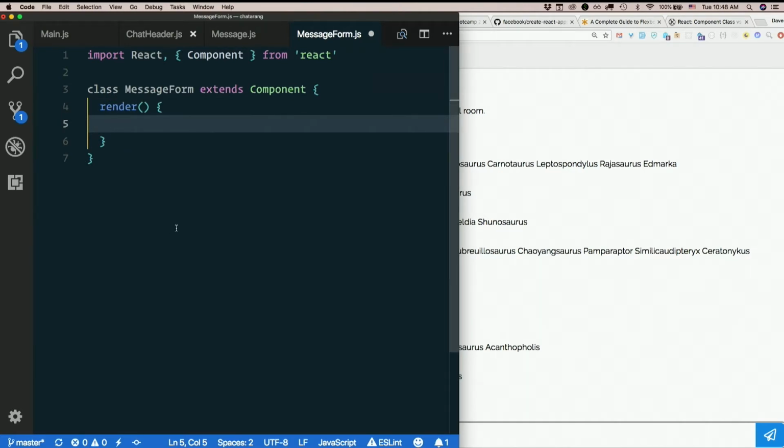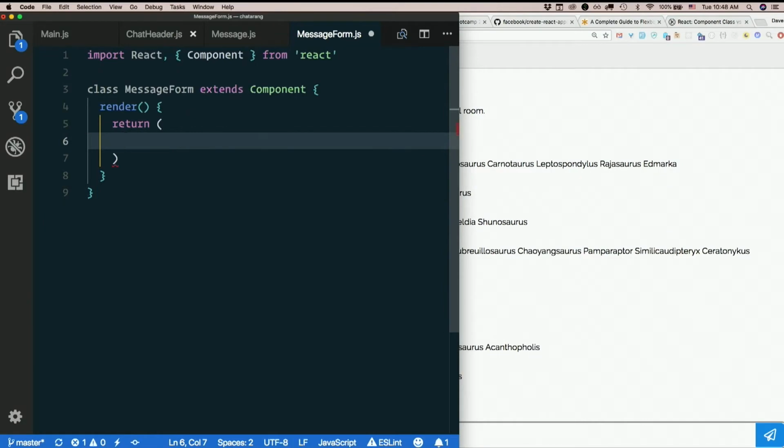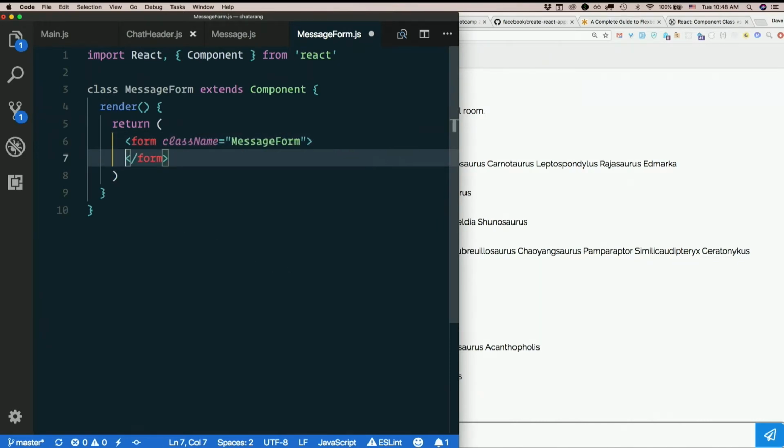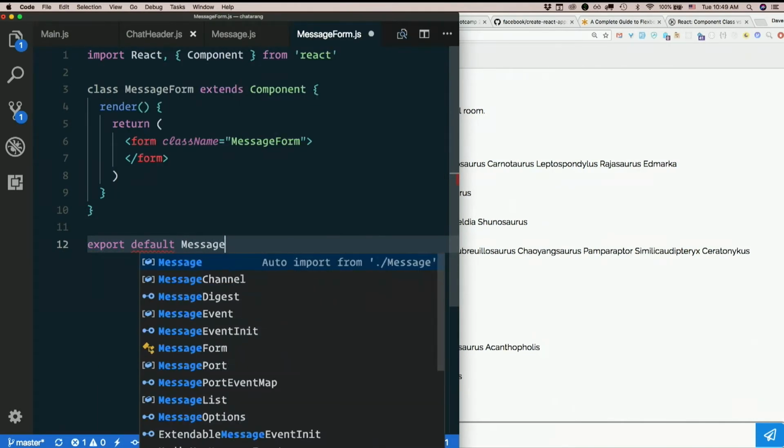In this case, instead of returning a div, I'll return a form with a class of MessageForm. I don't need an action on it. And I still need to export default MessageForm.